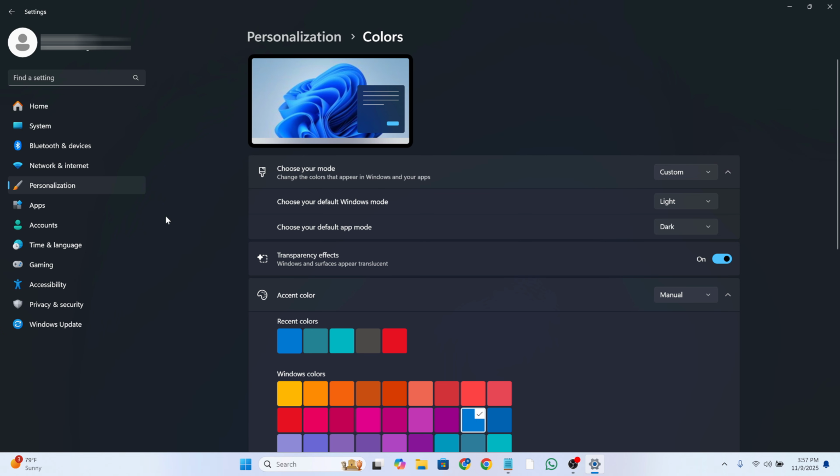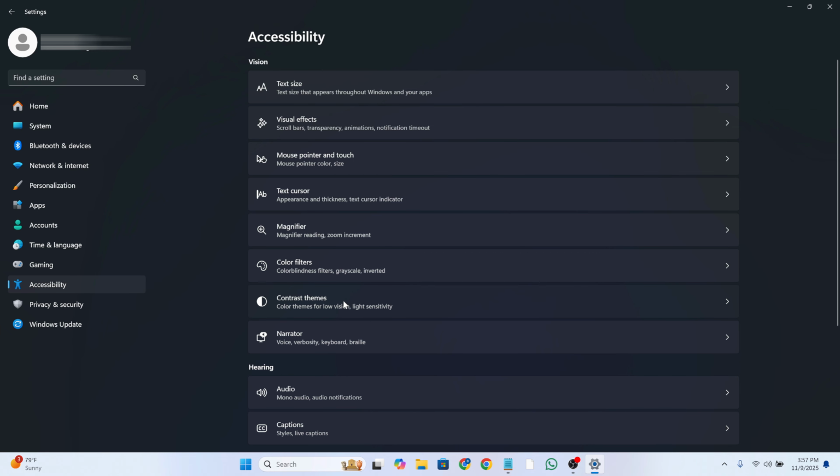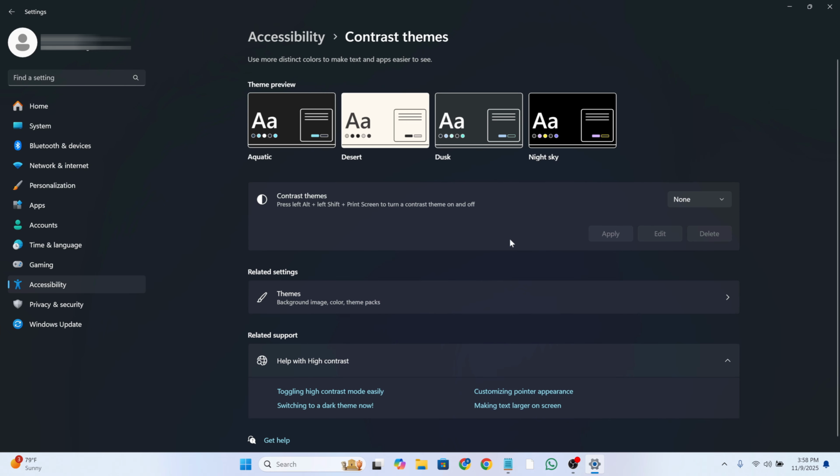If your mode options are missing or grayed out, check for these issues. You might have a contrast theme turned on. Go to Settings, Accessibility, Contrast Themes, and set the theme to None. If Windows is not activated, some personalization options may be locked.